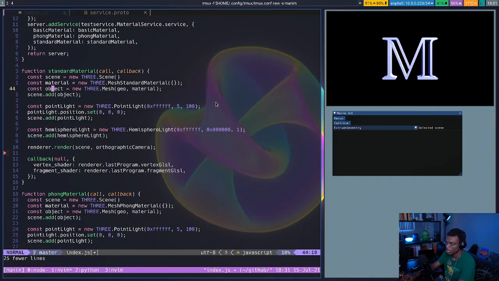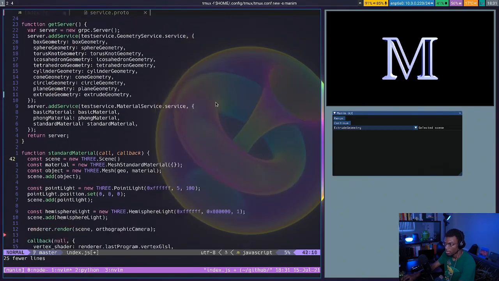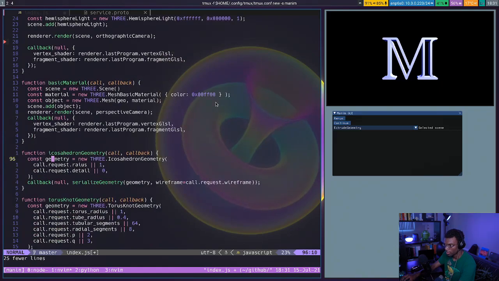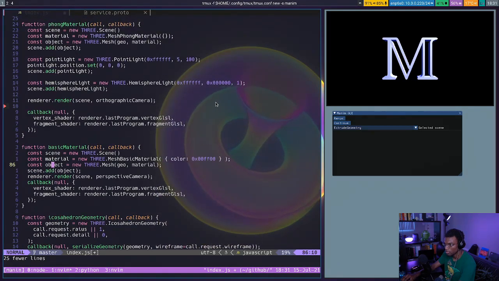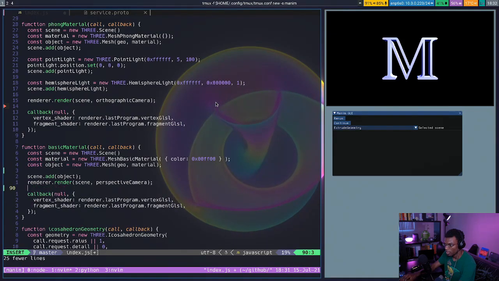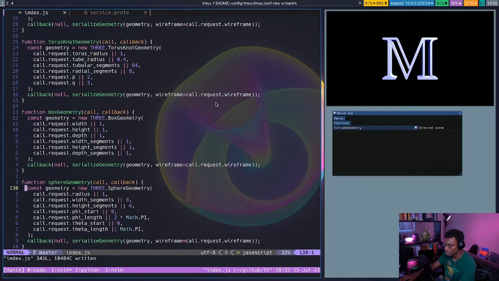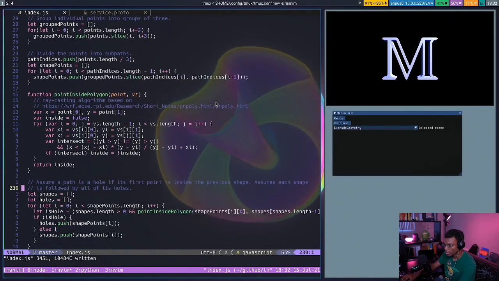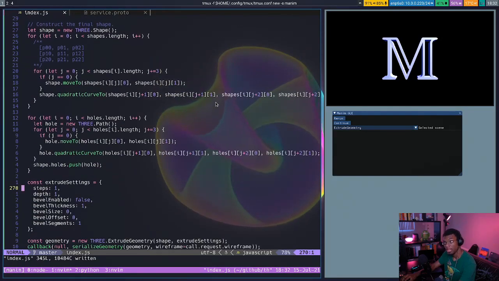I'm not gonna comment all of this. I do that. Then I edited it so that the renderer would save the last program. That's pretty clever. Good job, self. And the basic material has no lights, because lights don't affect it. The geometries are mostly just creating geometries. The extrude geometry has some logic, some logic that doesn't always work.